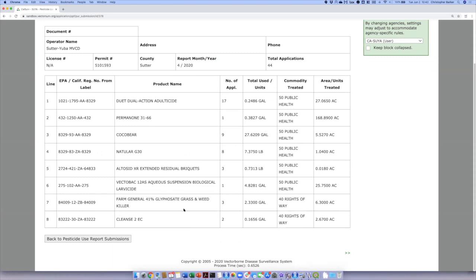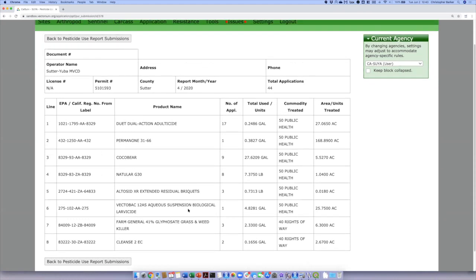In the old days, I think you used to fax them to your county ag commissioner or email them. Now you do it through Cal Ag Permits, which is the online system for doing this. Our system just does that same exact process. It has the EPA registration numbers, how many applications, total units, whether it's for public health or rights of way or whatever your purpose is, and also the area treated. So it's all your reported information.